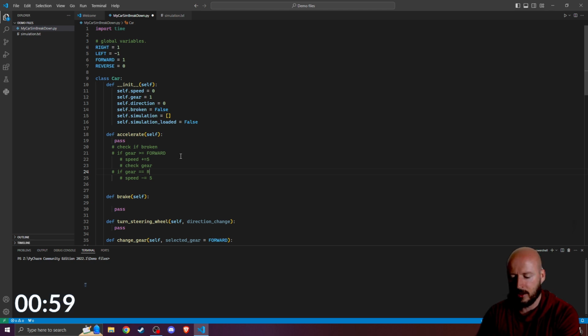And then we can go reverse. Okay, so if gear is equal to reverse, we minus our speed because we're accelerating. And I know in real life acceleration in reverse is actually positive numbers, but we're using negative numbers to represent in this that the car is going backwards. So it's going into a negative speed.